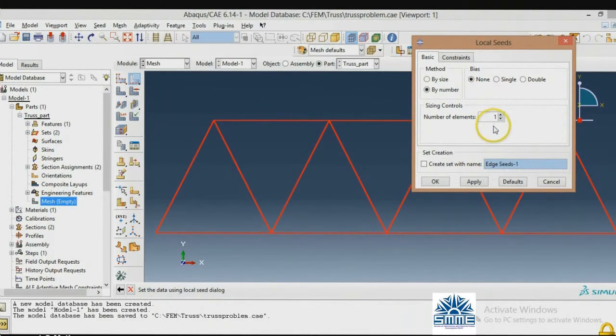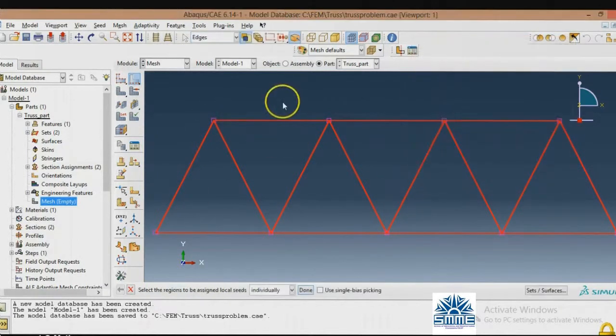If I say 2, so I can see the effects. It gave me, in fact, 3 points on a single element. I need only at nodes. Click on 1 and then apply it. You can see here we selected the edges. Okay, so we're done with that, and then go to click on done.